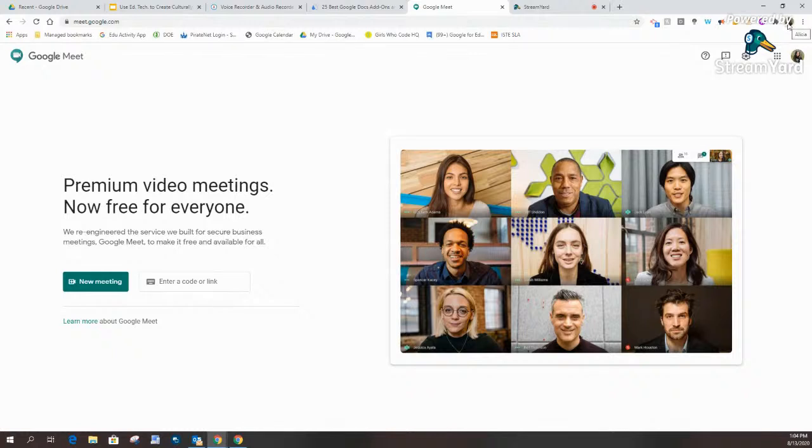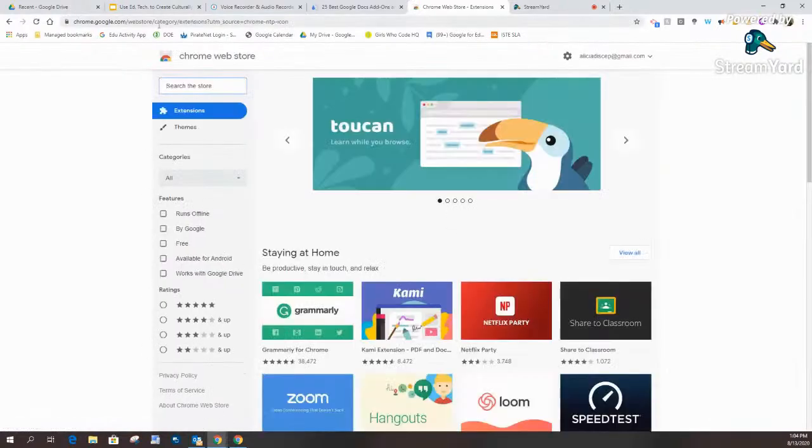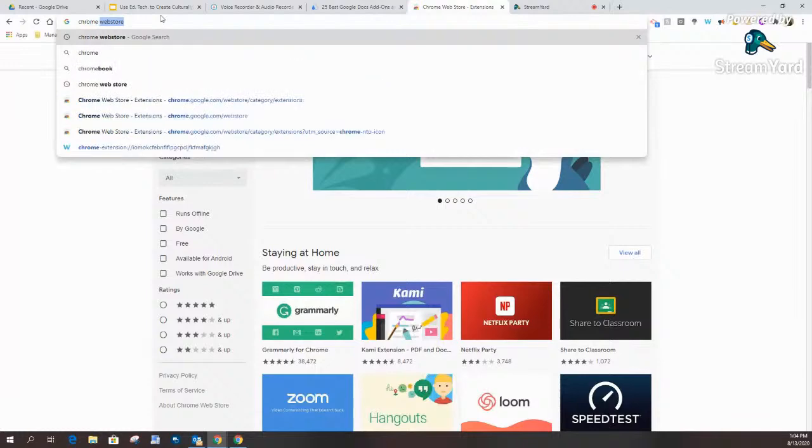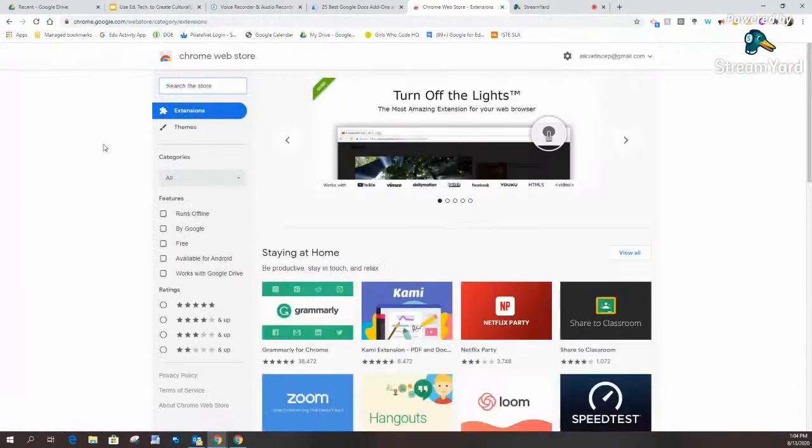To add your own extensions, you have to go to the Chrome Web Store. So I'm on my work computer right now, so I can click on this little rainbow waffle in the upper left-hand corner, apps, and then choose Web Store. Or honestly, the way I usually get there is by just typing in Chrome Web Store and doing a quick search. It's usually the first link, and I go to the Chrome Web Store, and now from here I can type in different extensions that I'm looking for.